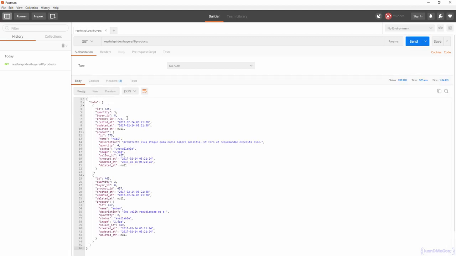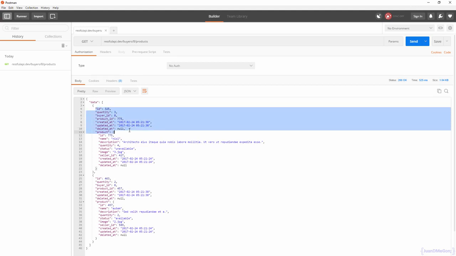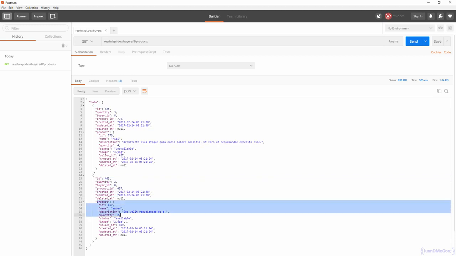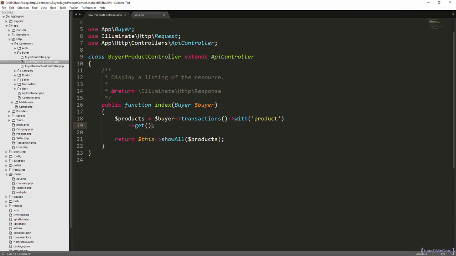So we have the data, and what we have here is the transaction. And inside the transaction, we have the product: a transaction, and inside a product. But we don't want this. We only want the list of products. So for that, Laravel provides us an additional method. This time it is a method for the collections, because after this point, we already have a Laravel collection, so we just need to use a new method called pluck.